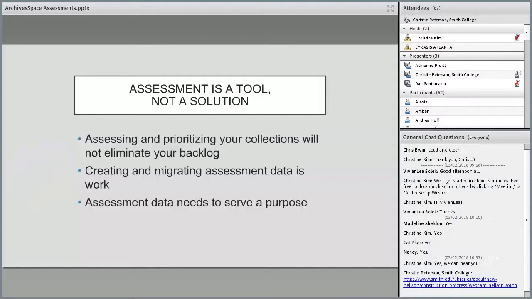We have a long history here of assessing our collections and prioritizing them. I was just yesterday looking at a prioritization list from 2005. And what happened was the things at the top of the list got processed and the stuff at the bottom of the list never did get processed. So just be aware that it's not a panacea.